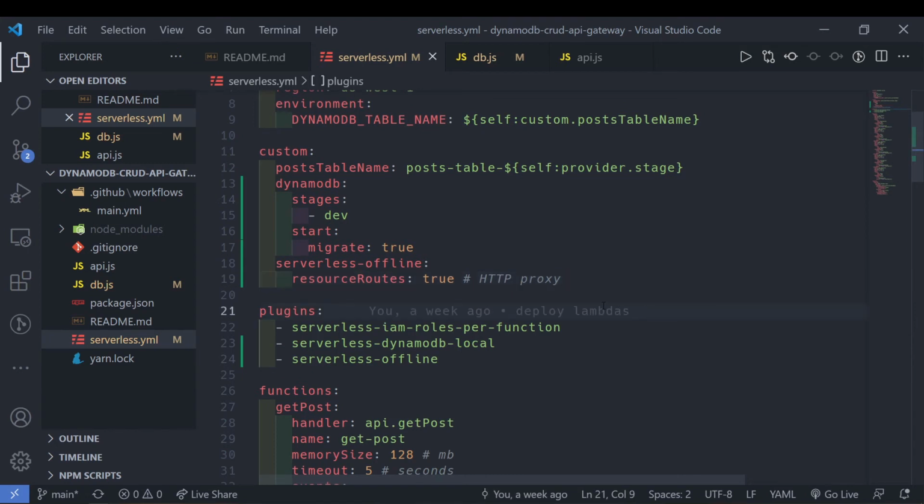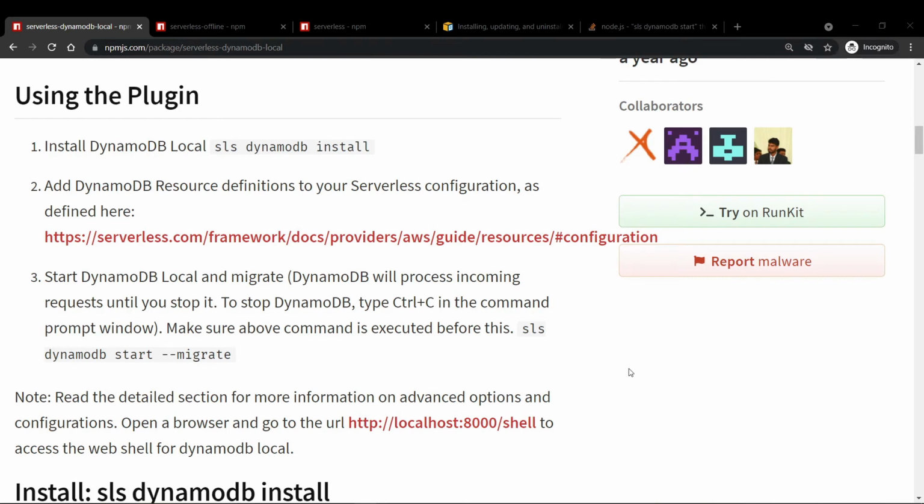And yeah, so that's pretty much it in terms of all the setup. We're going to quickly start this up and run it locally, and we'll demonstrate how it all works. So to get this started, the first thing we want to do is head back to the package page for the serverless DynamoDB local package, and we can just review the documentation.